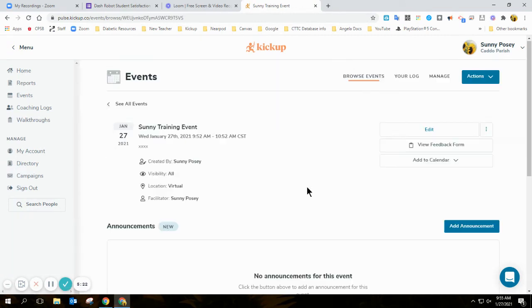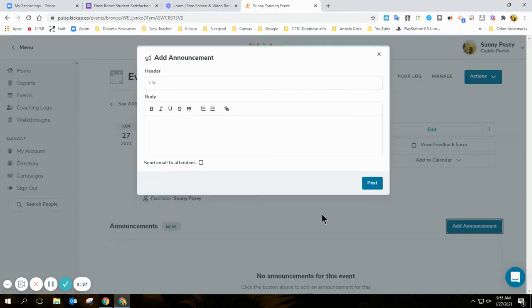Once your event is created, your event information is right here. And then you're going to click add announcement. When you click add announcement, this is where you're going to post that video link. So we're going to click right here on add announcement. And I'm going to put video link in there.